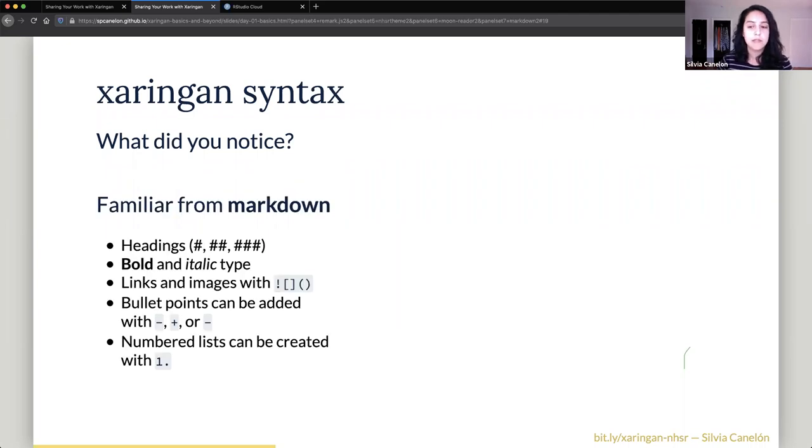As people have pointed out already, what looks familiar from Markdown is probably headings and how they're structured. Bold and italic type are also familiar from Markdown. These weren't necessarily included in these particular slides, but you'd also be able to include links and images using the format on this slide, with exclamation points, square brackets, and parentheses. And then you can also add bullet points.